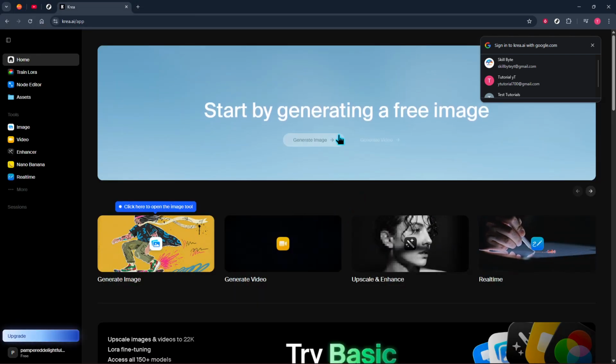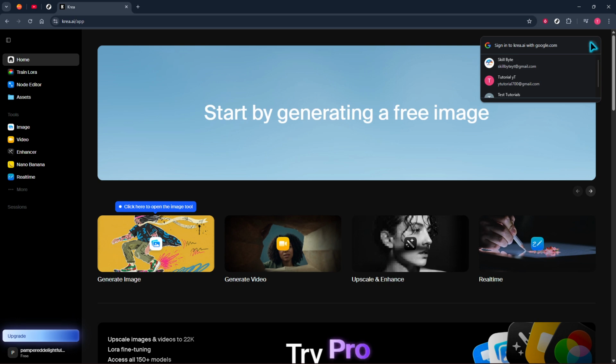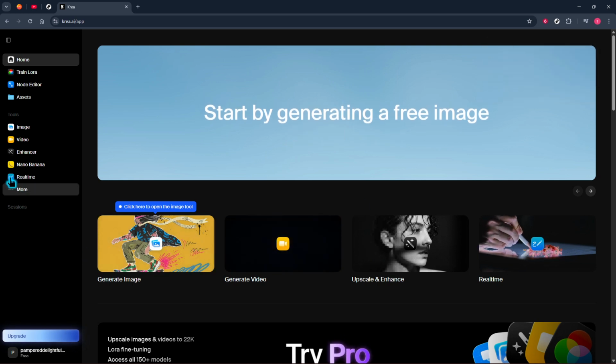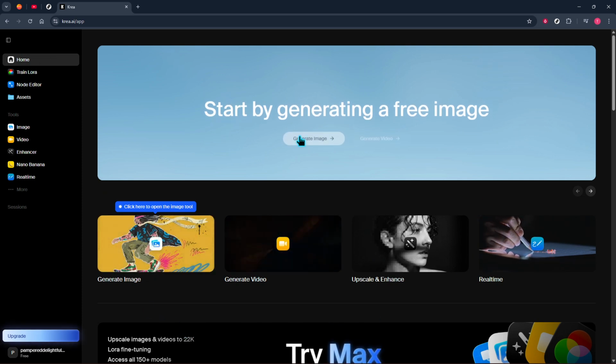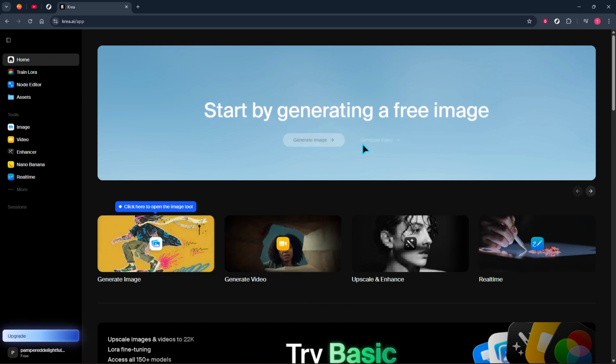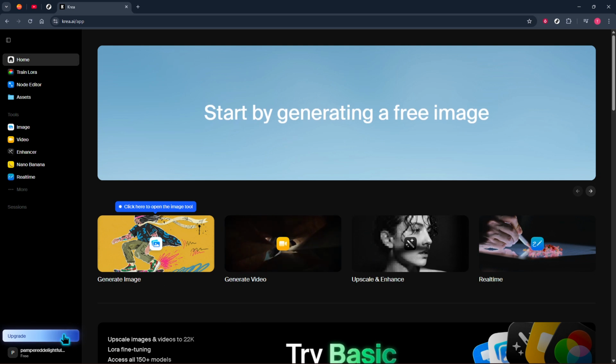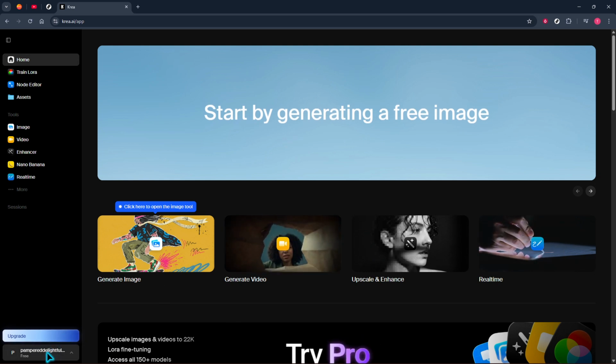Google will display an account chooser. Click your existing Google account to proceed. If you use more than one, select the one you want linked to Krea so your projects and settings stay together. You may briefly see a permission screen explaining what Krea needs to identify your account. Review it, and continue.